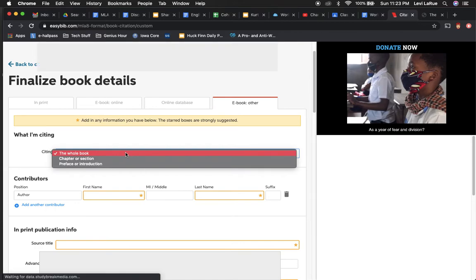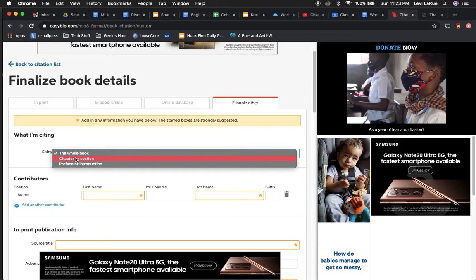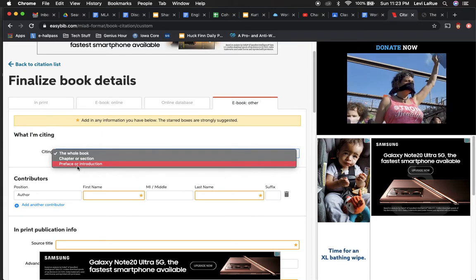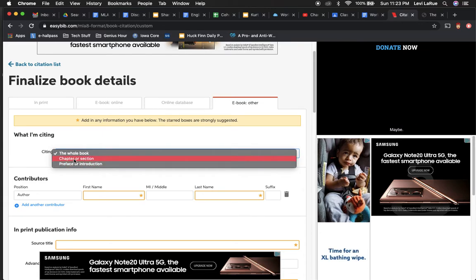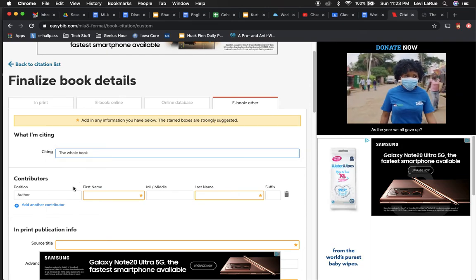All right, so for Huckleberry Finn, I'm citing a whole book. If you're only doing a chapter of a book, you would do that one. If you're doing a preface or an introduction, sometimes you would quote those. You would just use that. You might use this one later on, hint, hint. But right now, you're going to do the whole book because that's what I'm doing.